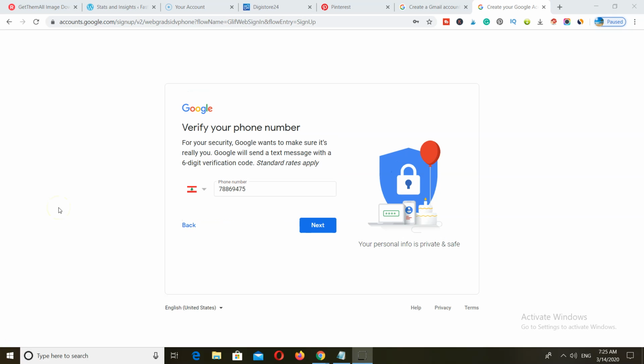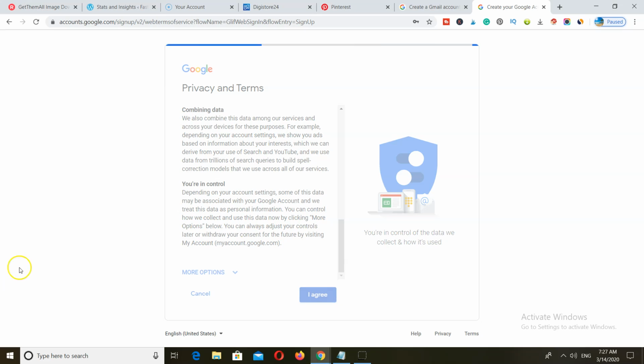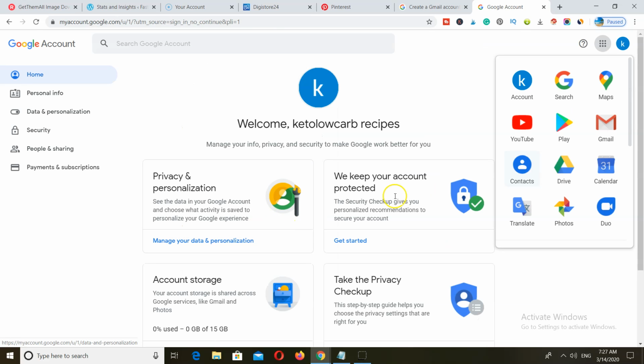Once you find an address that you like and that is working, they're going to ask you to verify your telephone number, and that's what I'm going to do right now, guys. So once you add in your info, you're just going to go ahead and click on agree, and you want to go ahead and create your Gmail account.